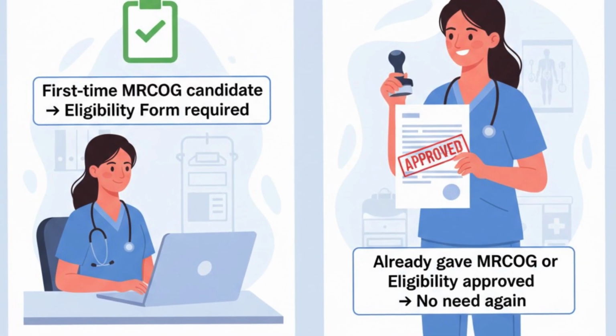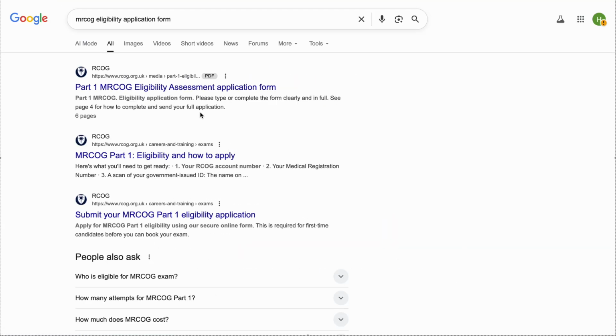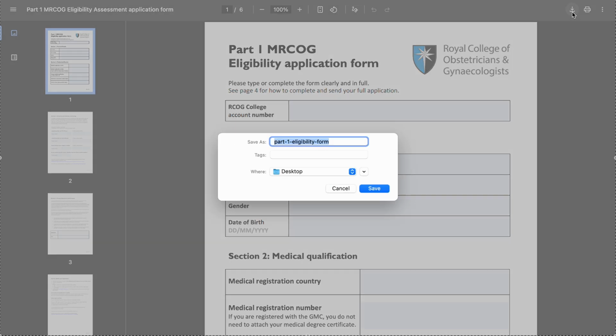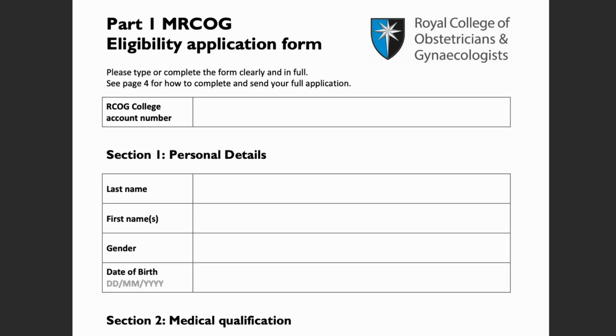If you have already taken any part of MRCOG before or your eligibility was previously approved, you don't need to fill it again. Download the eligibility assessment application form from the RCOG website. Link is mentioned in the description. Open the PDF and choose whether you want to fill it online or print and handwrite it. Let's go step by step.